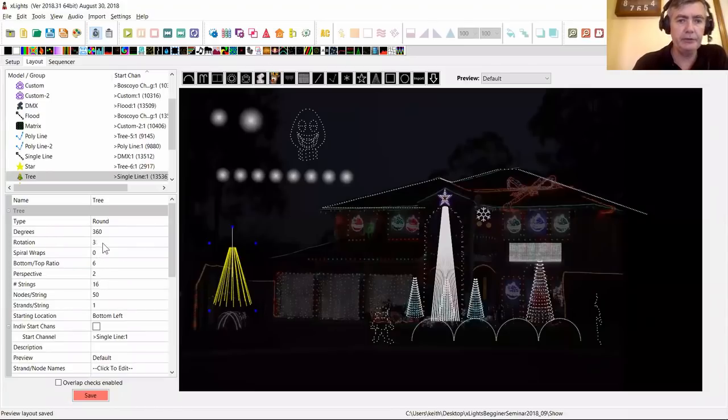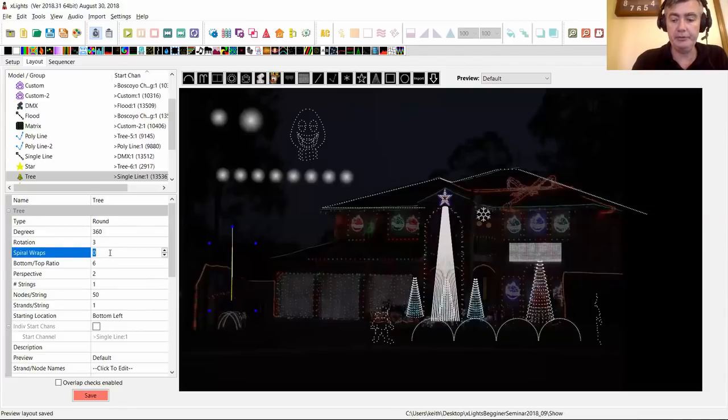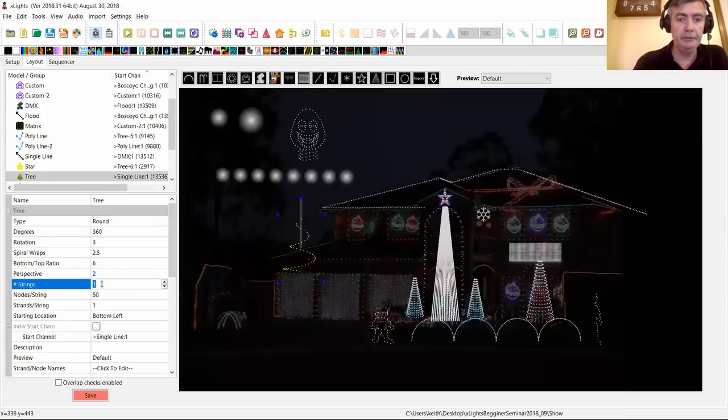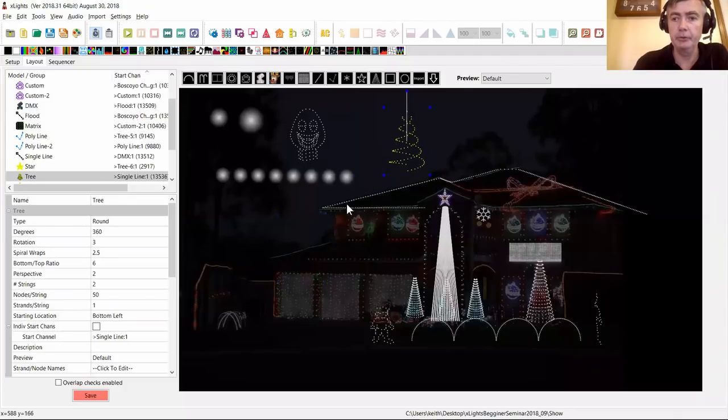One of the things that you can do, if you want to create a spiral tree, you would generally set it to 1 string, although maybe you have 2 strings in a helix type shape. 1 string, 50 of them. And if you want to make spiral wraps, you can say, look, this wraps around 2.5 times, and you can create a spiral tree with a single string. If you made strings 2, you would get the double helix type spiral tree wrap. So that's how you create spiral trees.